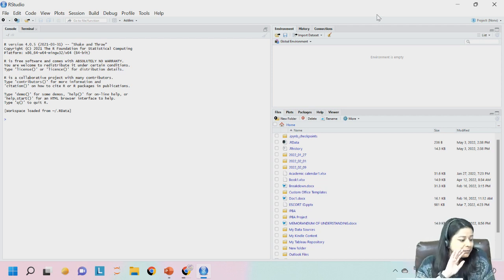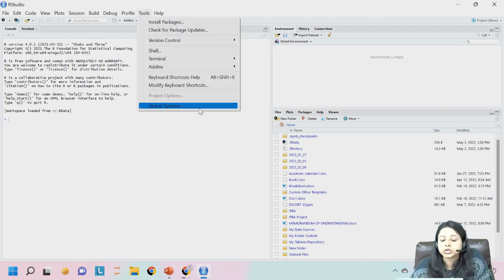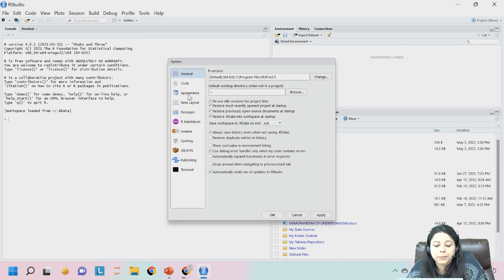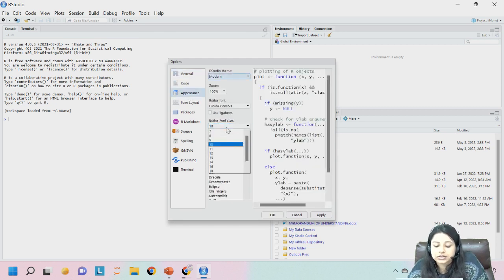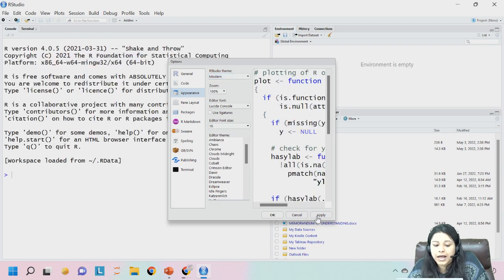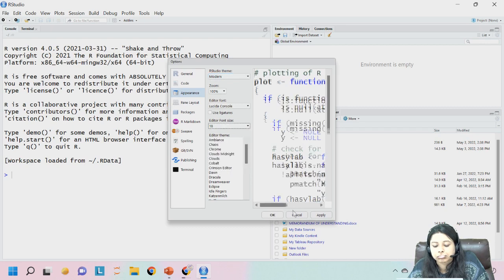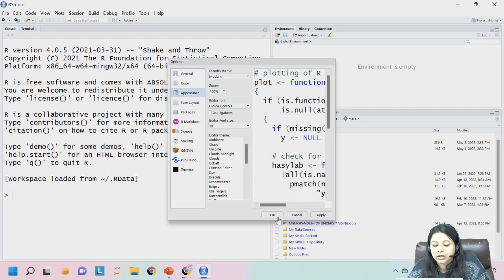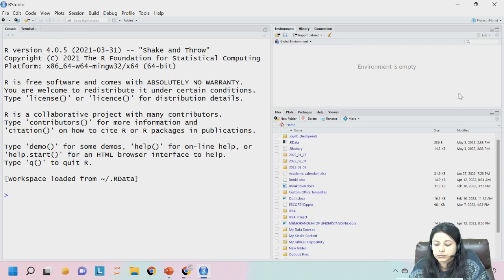Now the next thing, first please see all of you. I will increase my font size because I want to teach you all, so the font size should be good. I will go to Tools, Global Options, Appearance. I will increase the font size to maybe 16, Apply. Now it looks fine. Click on OK. Clear?